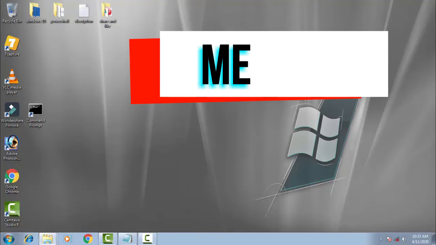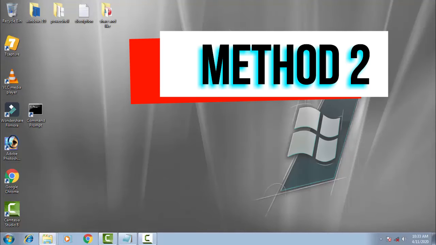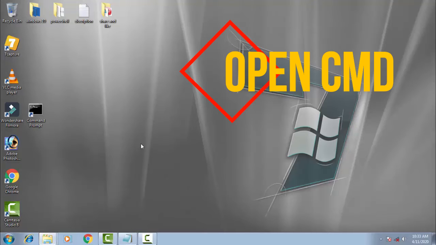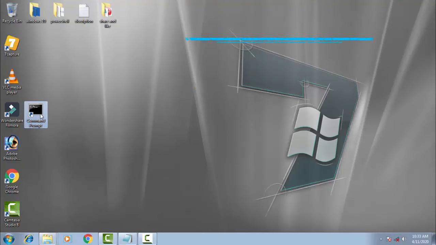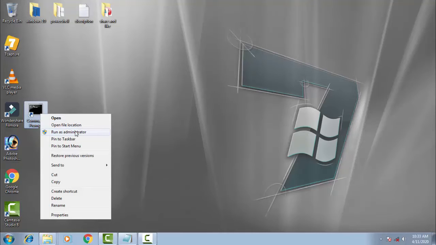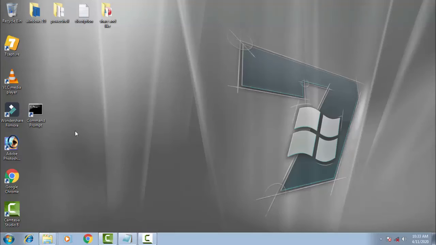Don't worry, if your problem doesn't get fixed by this method, you can move on to the next method, which is like this. You have to open the Command Prompt of your Windows, and you have to run it as an administrator. So just right click on Command Prompt and click on Run as administrator. Then give access by clicking on Yes.